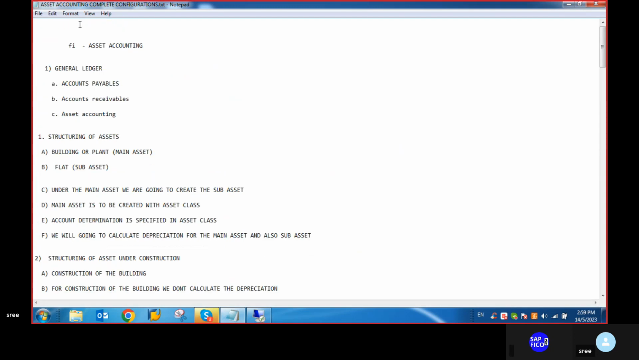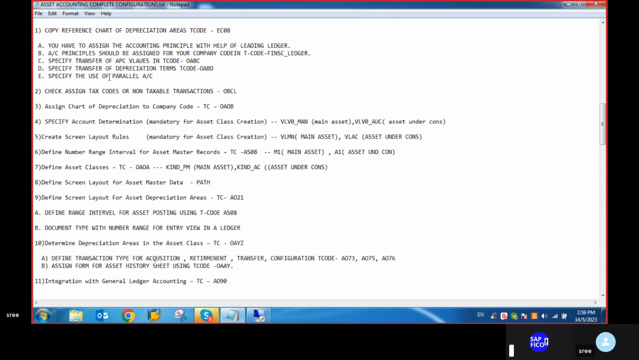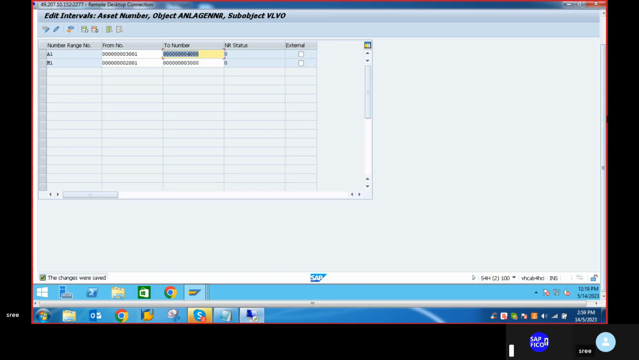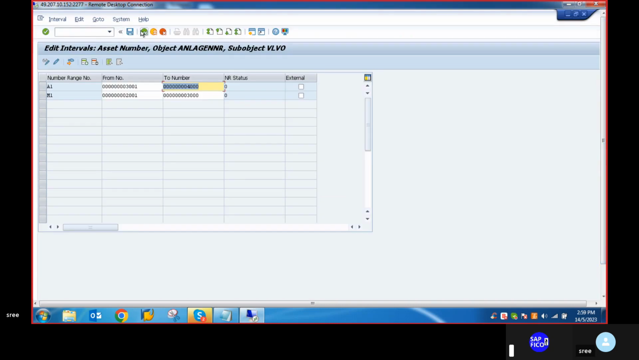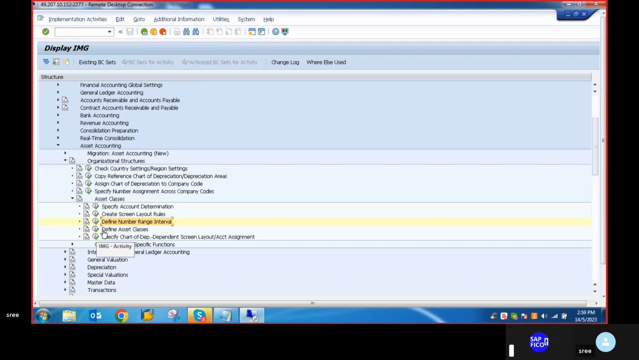No issue. The next one is in asset classes. We are going to try to create the asset classes, and after that I will stop this class. And from tomorrow onwards, I will start the configuration from the seventh step. Okay, so sorry, eighth step. Define asset classes, using transaction code OA. All of you try to remember the navigation path. Don't use any transaction codes. For the asset classes: Financial Accounting, Asset Accounting, Organizational Structure, Asset Classes, then Define Asset Classes.